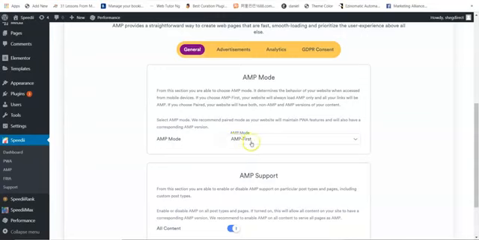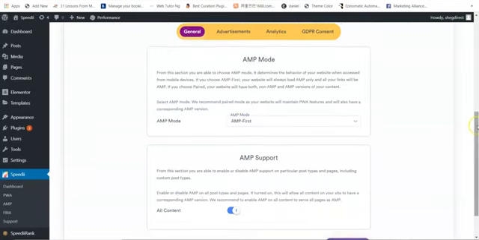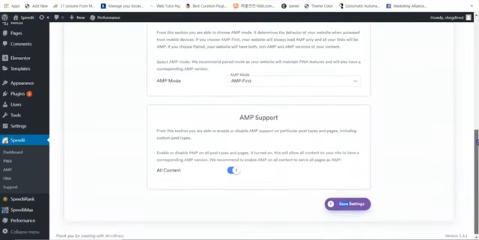But if you select AMP first, it means your PWA will not be activated on your website, which means people won't be able to install your website as a mobile app. So whichever one you want to use, you select. And once you're done with that, the next thing you need to do is just to click on Save Settings. As you can see, settings saved.